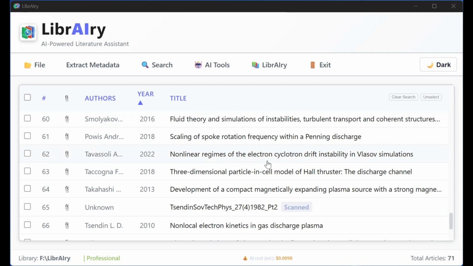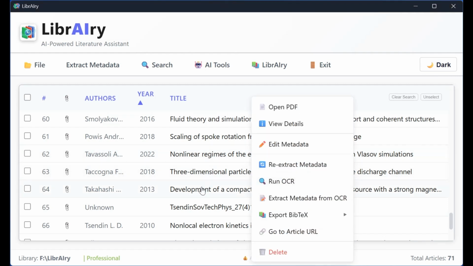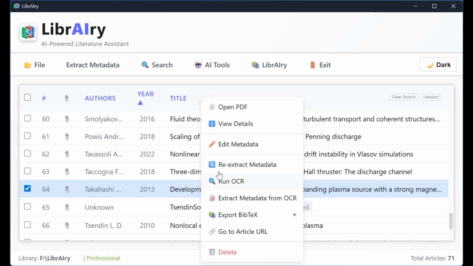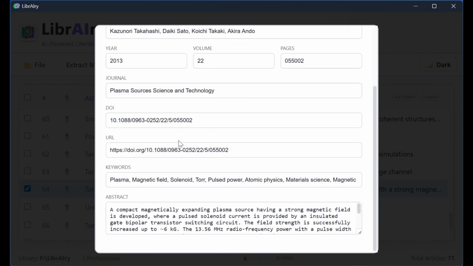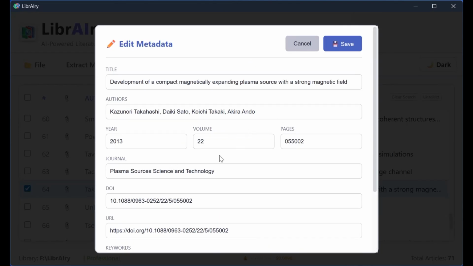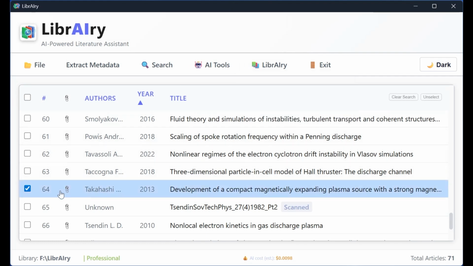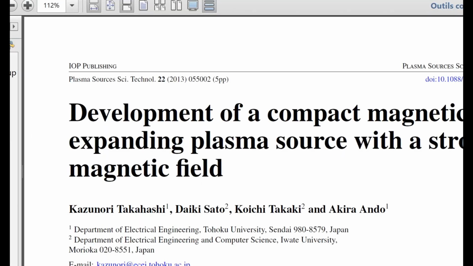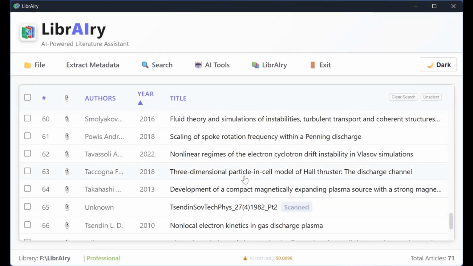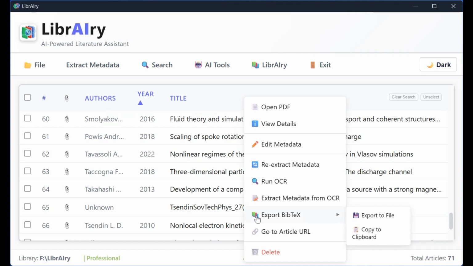Using the mouse right click, you have access to several features. You can manually edit any article's metadata at any time, useful for fixing errors or adding missing information. And of course, you can open any PDF directly from LibrAIry with a double click or a right click. The references of the articles of the whole LibrAIry are stored in a bibtex file in the LibrAIry folder, but you can also extract the bibtex reference for a single file. Finally, you can also go directly to the URL of a given paper on the website of the journal.